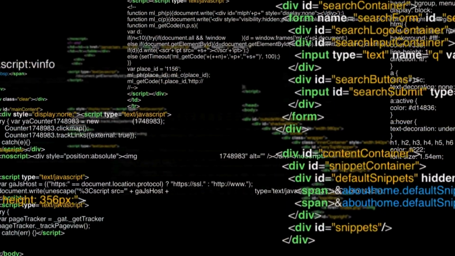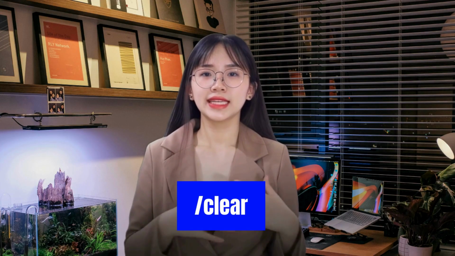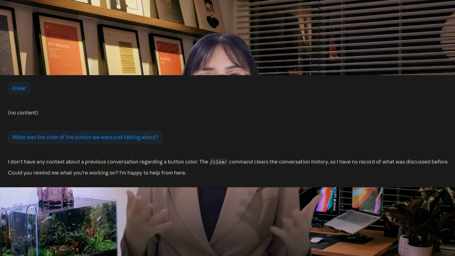The third command is a simple but vital one. Clear. As a session goes on, Claude starts to get this brain fog from having too much history in his head. So I'm typing clear to reset things. And just like that, the slate is wiped. No more logic bleed from the last task. This is a must-use whenever you're switching jobs, like moving from a coding script to a personal email. It keeps the AI sharp and saves you a ton of money.